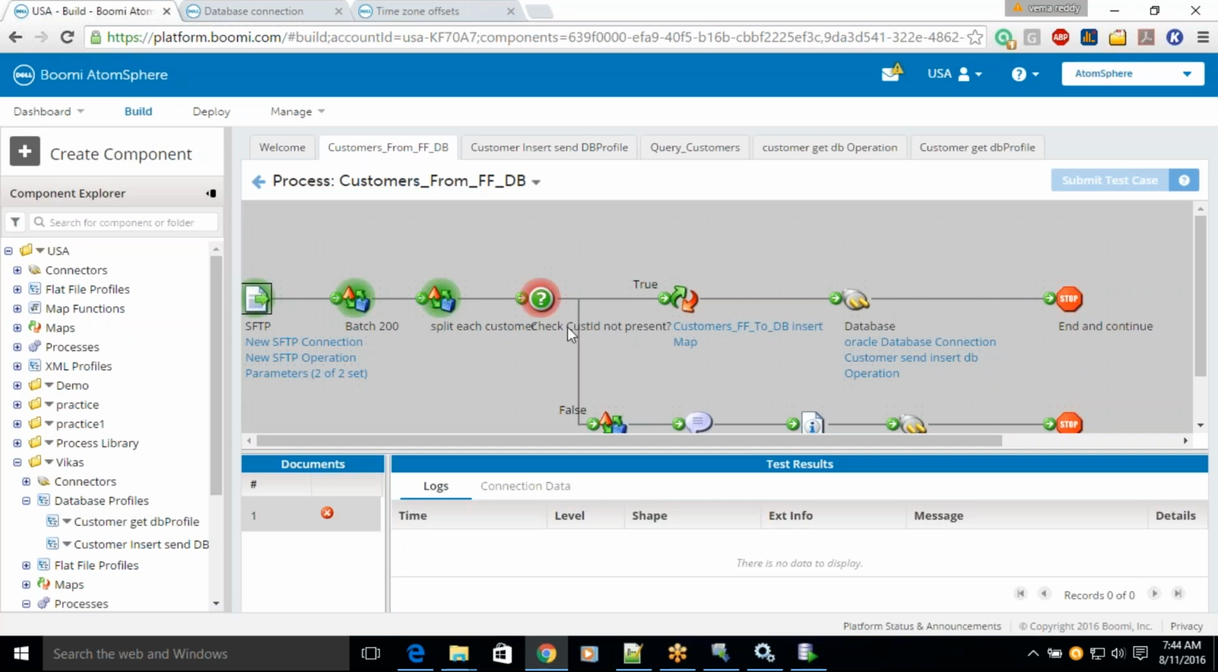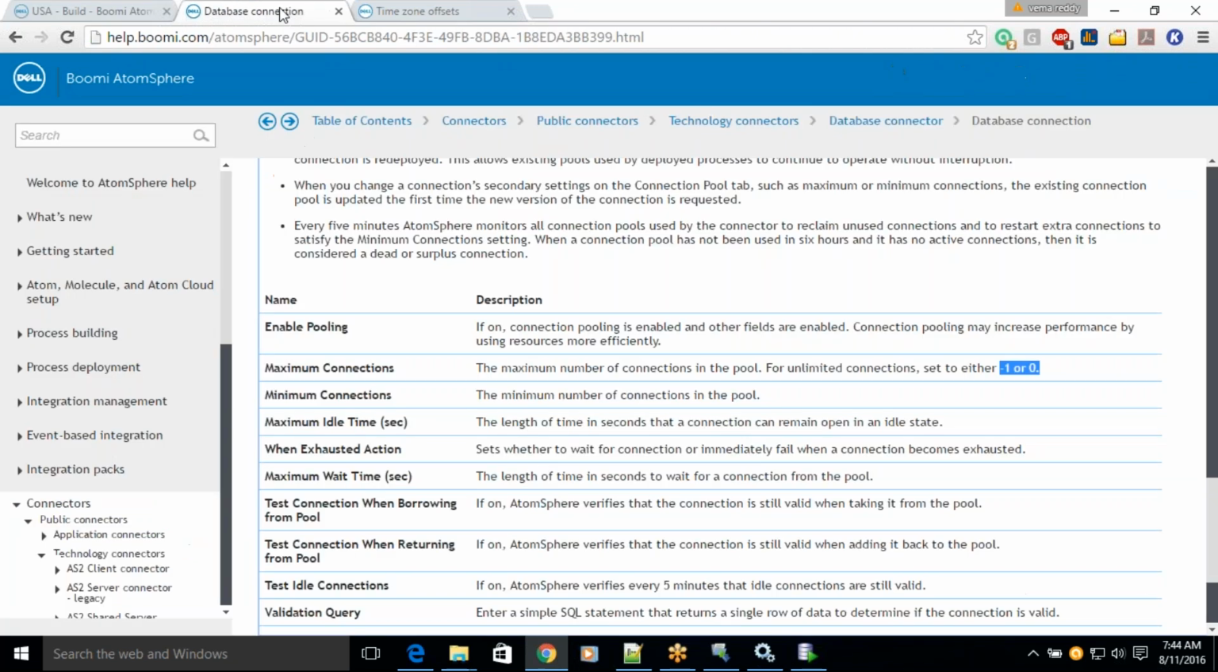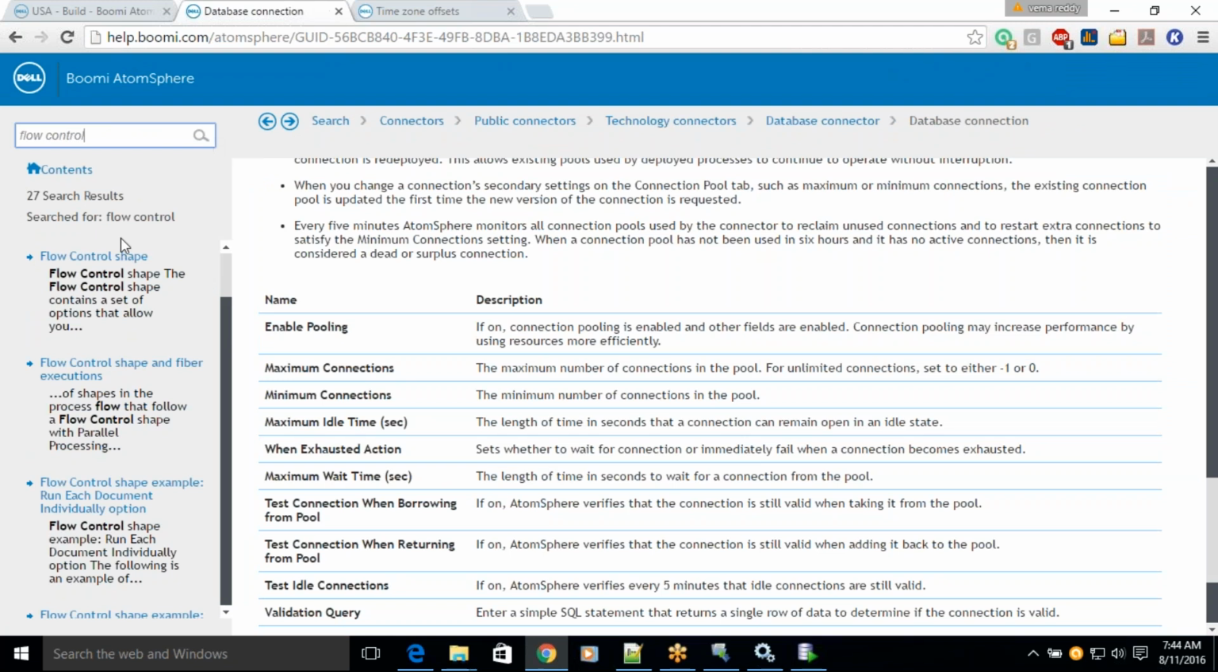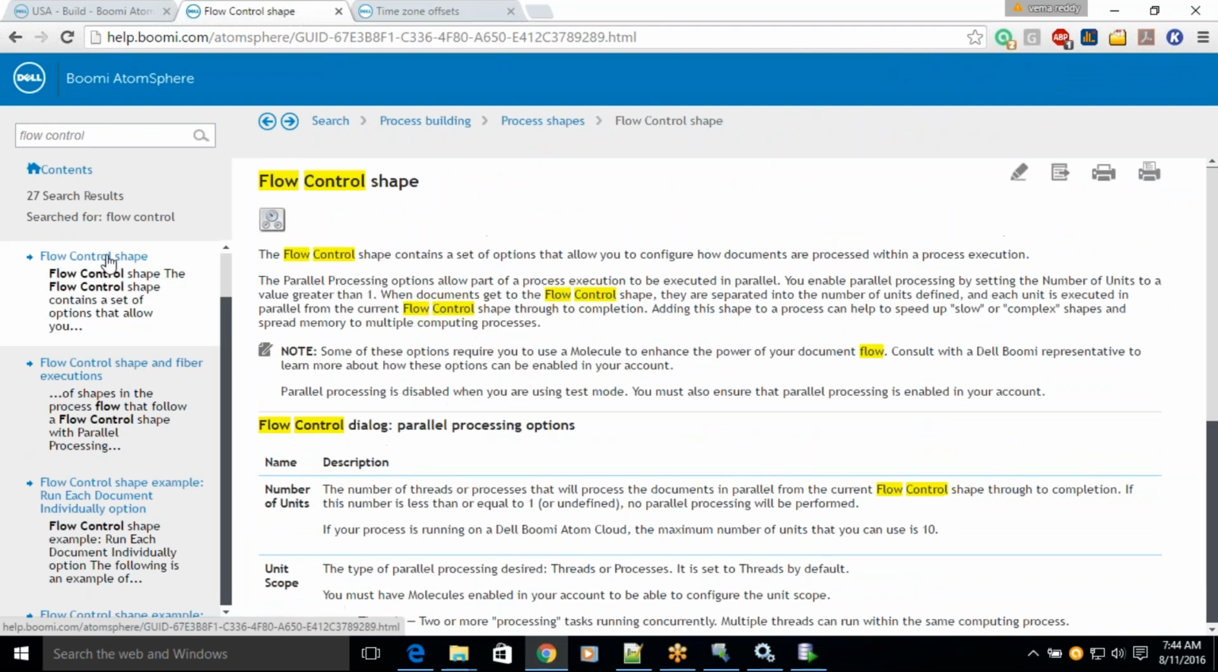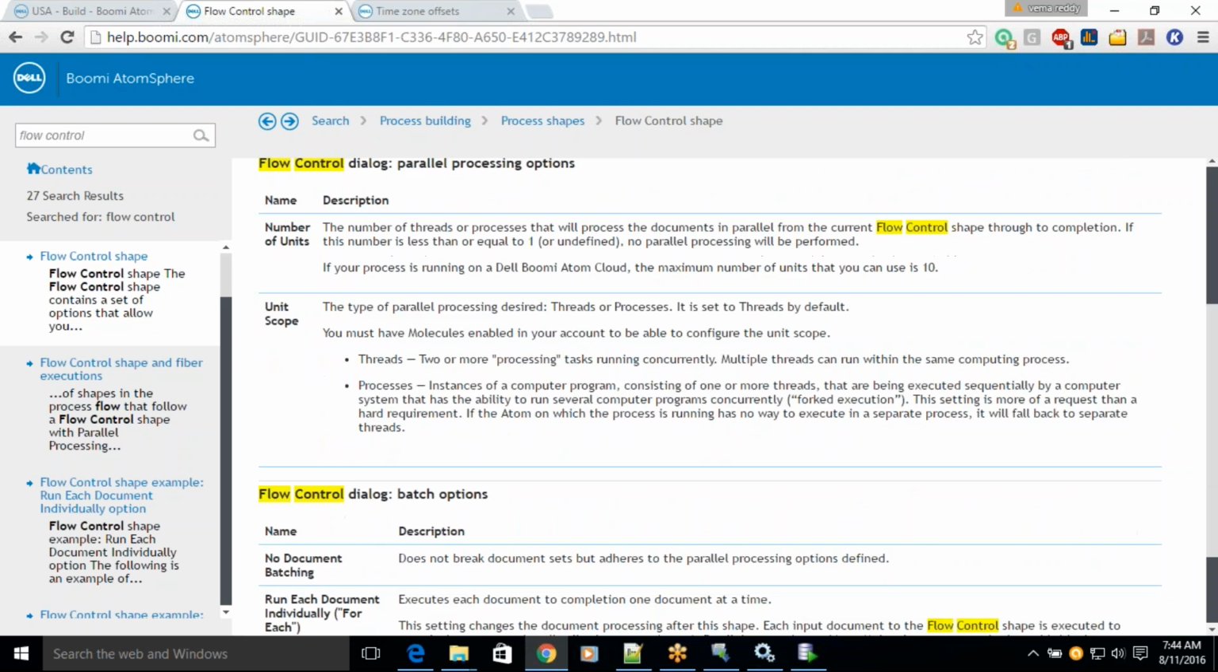Yeah, you can try the same thing. The only thing is you just need to put a flow control here. If you face any issue, we'll see that one. The flow control, what is the option you need to select? You can just see the flow control, how it looks like.